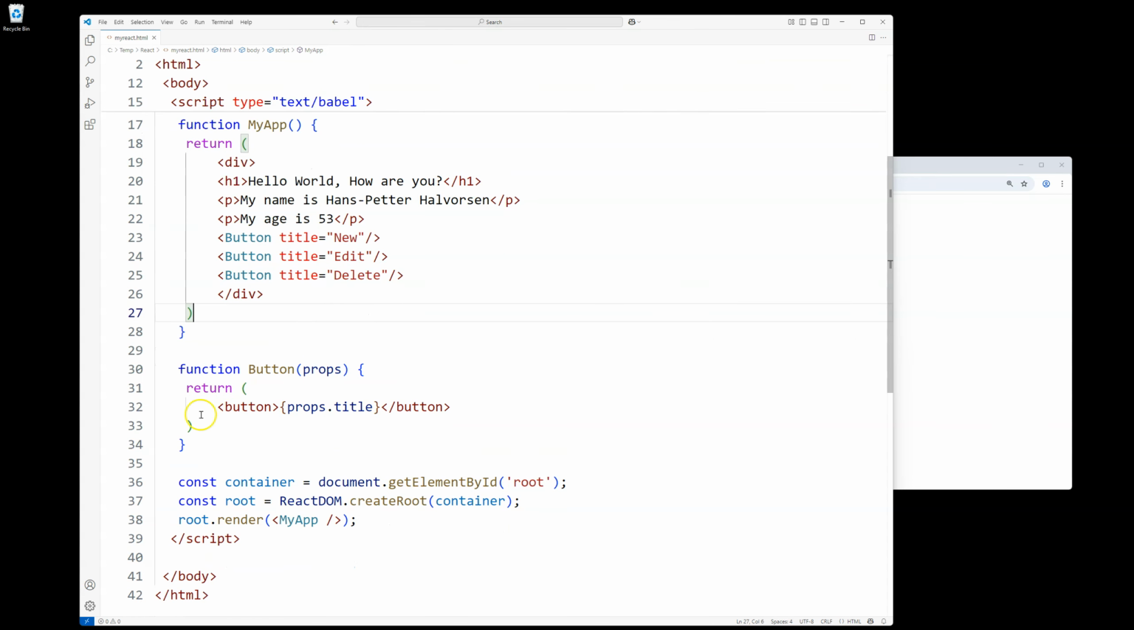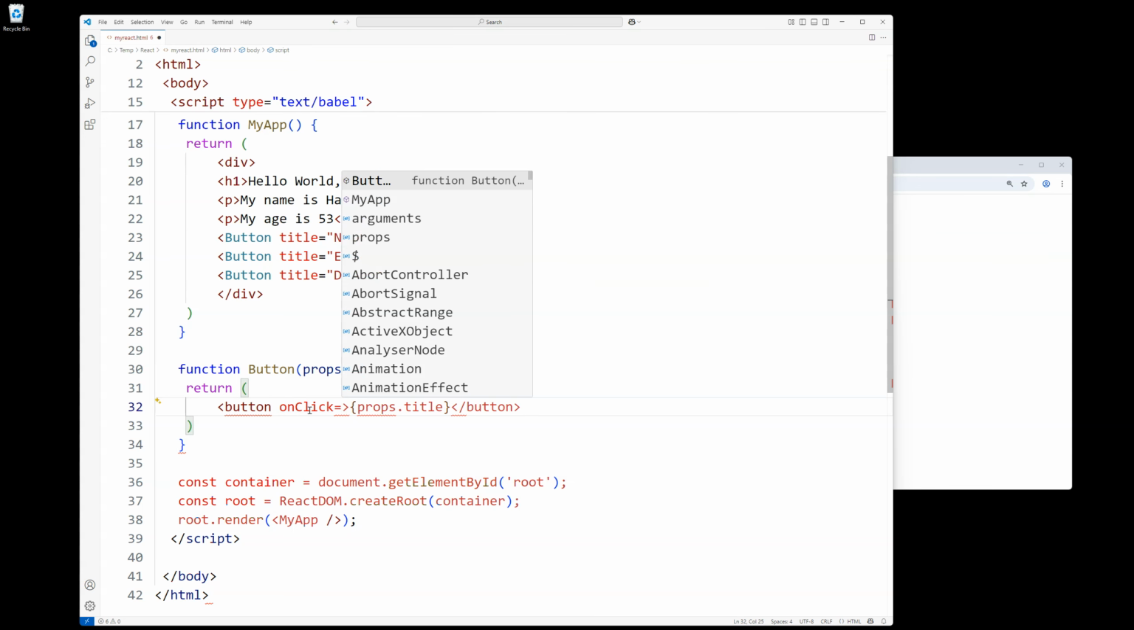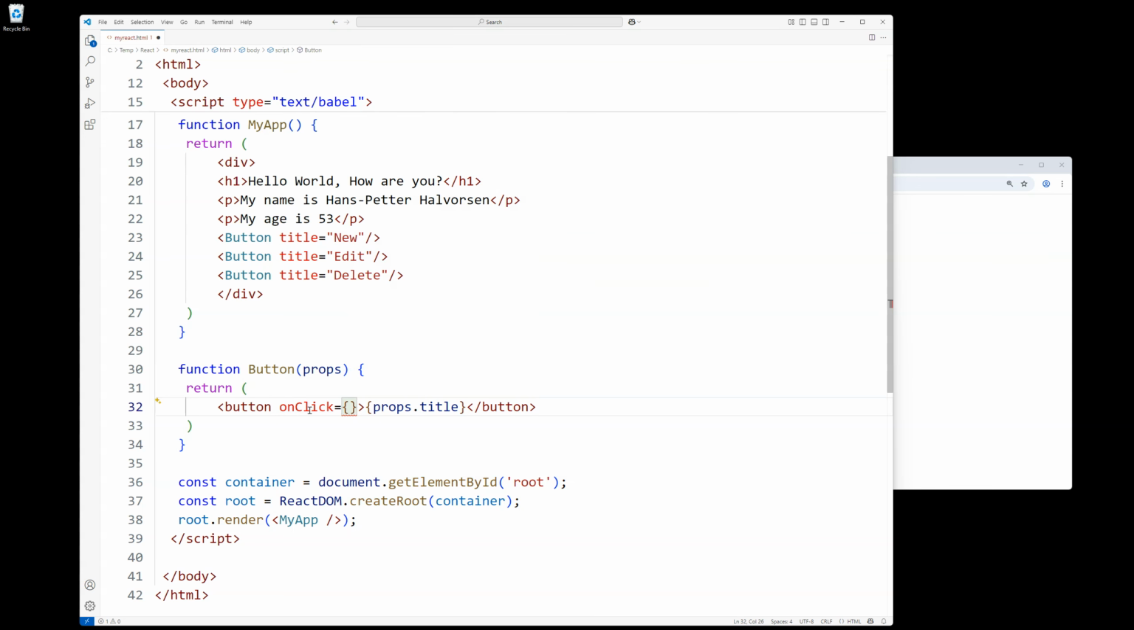So then here in our button component, we can start by specifying an onClick event here. So then we just specify here onClick, and then note this camel annotation, and then we use equal and these curly brackets. And then we specify the name of the event handler. We can call it show message or something. You can call it whatever you like.